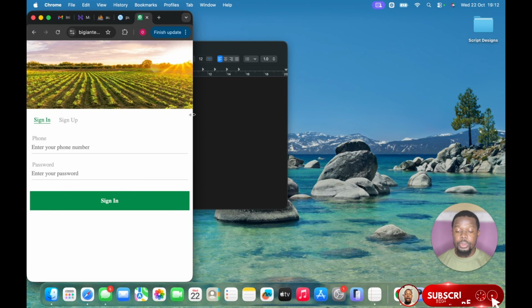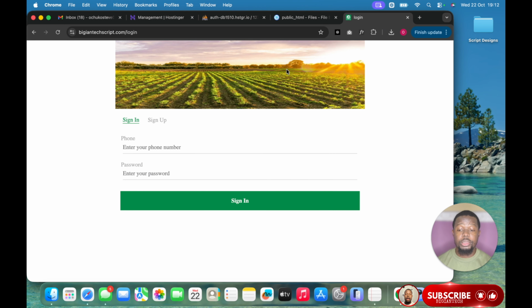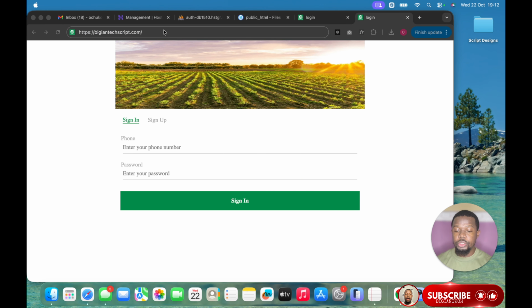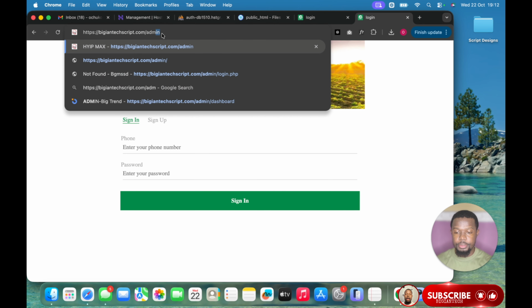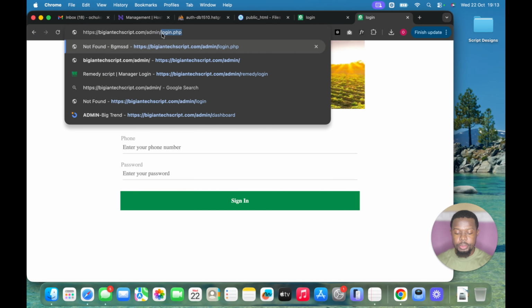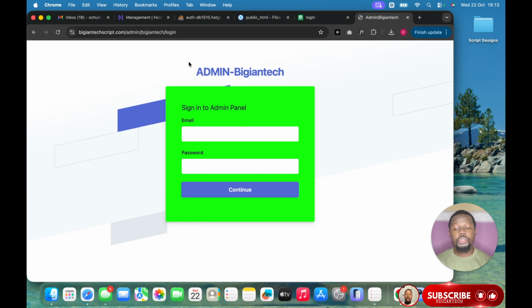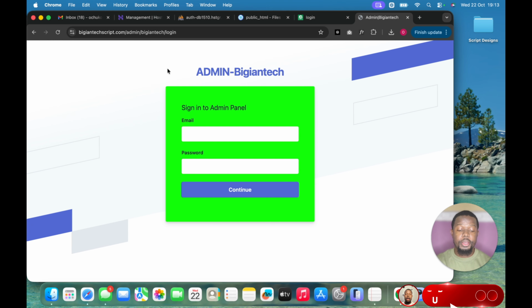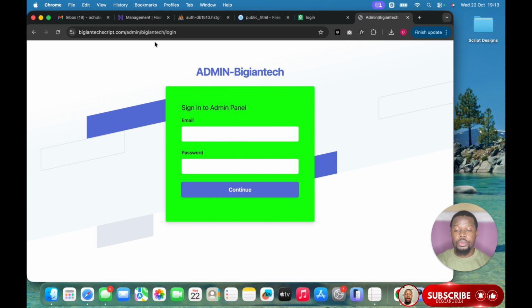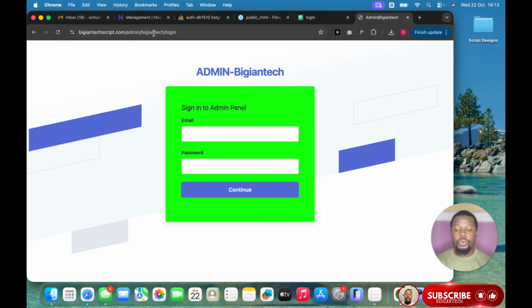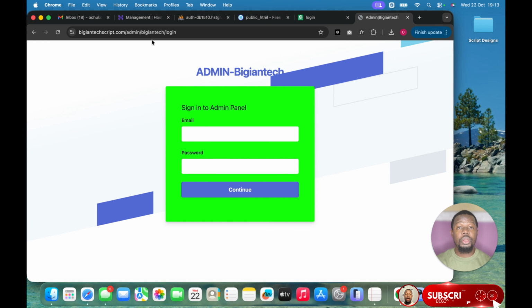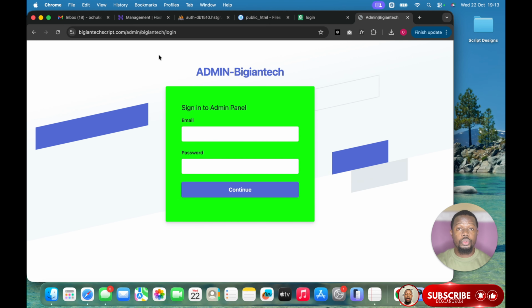The next section is how to log in to your admin. Copy your domain name, then add /admin, /biggianttech, /login. So this is how you log in to your admin. But I want to show you how to change this BigGiantTech, if you are doing this for your customer. I put this just for security reasons. Once you do this, it will be hard for people to guess the admin login and start trying to hack into your website.